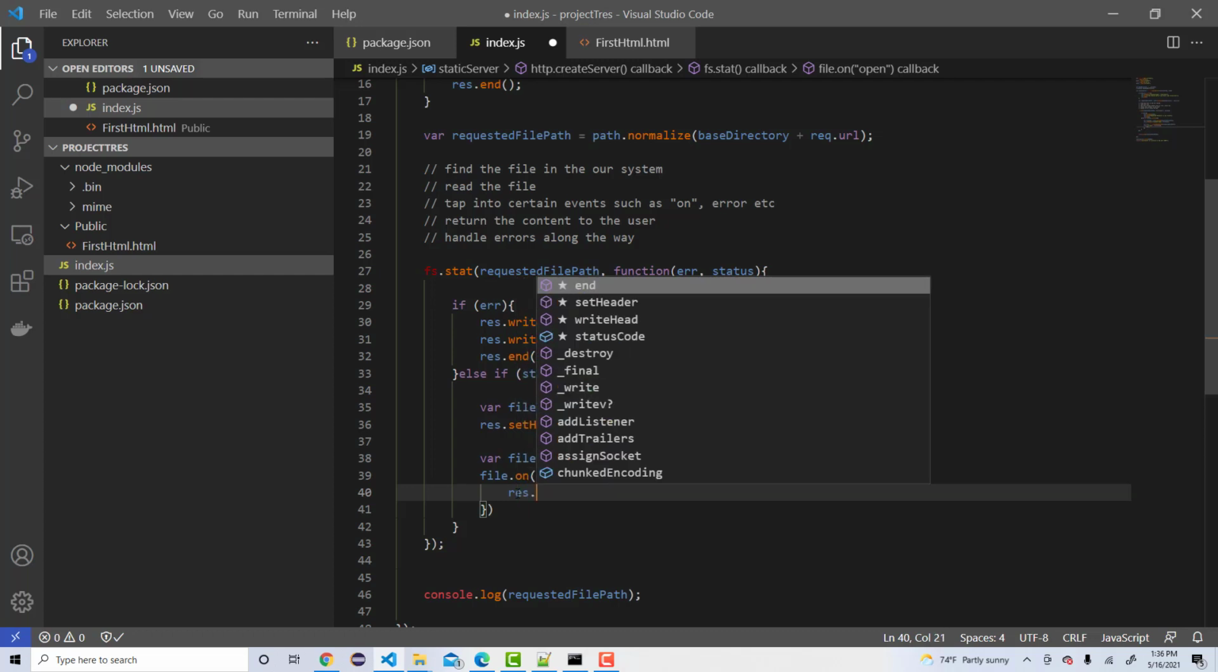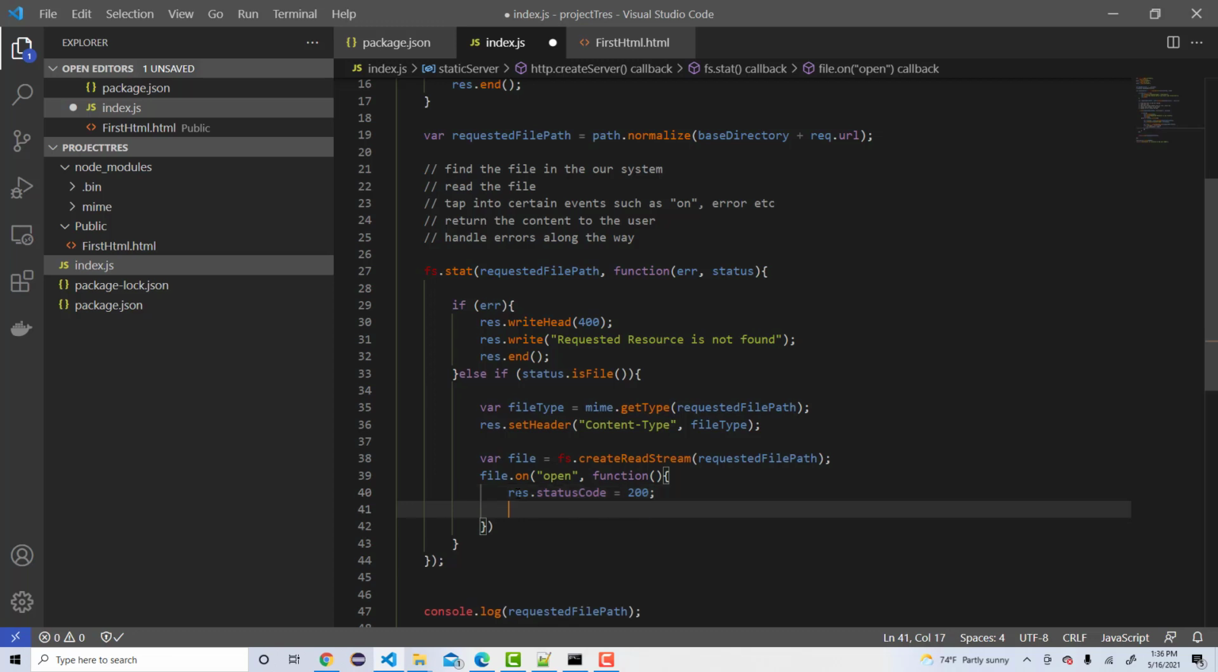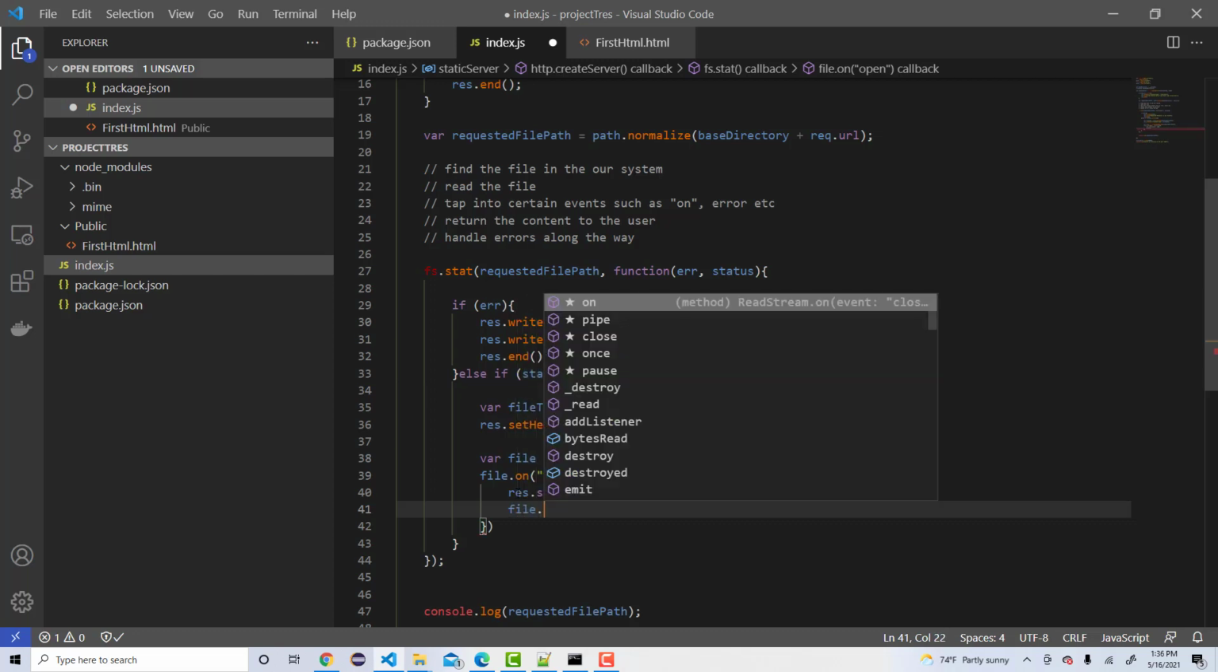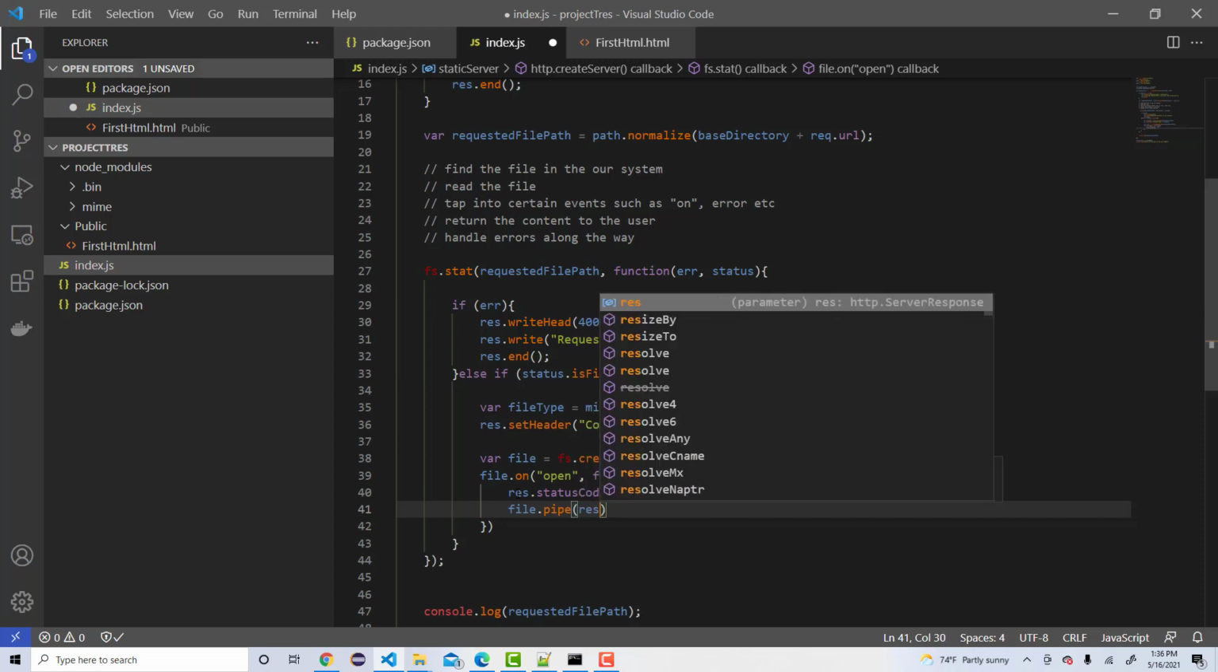Then we're going to set the status code. Basically, the HTTP status code is 200. So far, so good, right? That means success. And then we're going to say to this file, it has a pipe method. Into the pipe, we're going to pass our response stream right here, the HTTP response here.